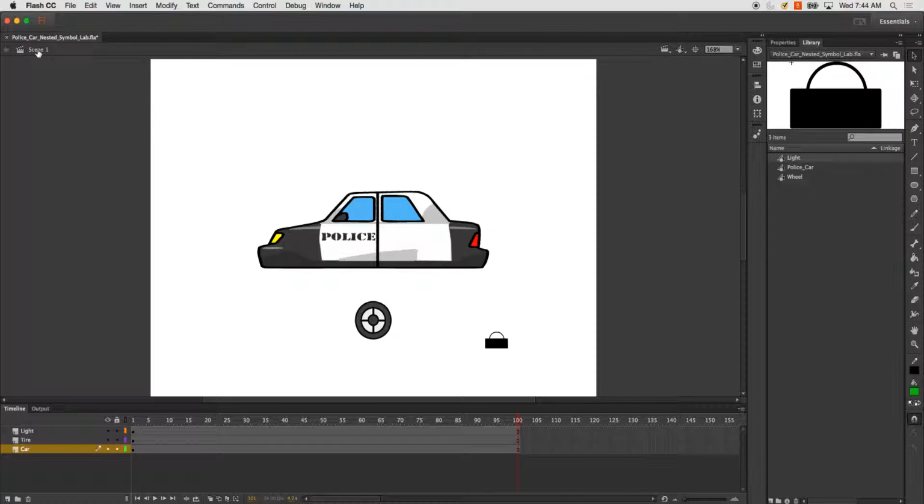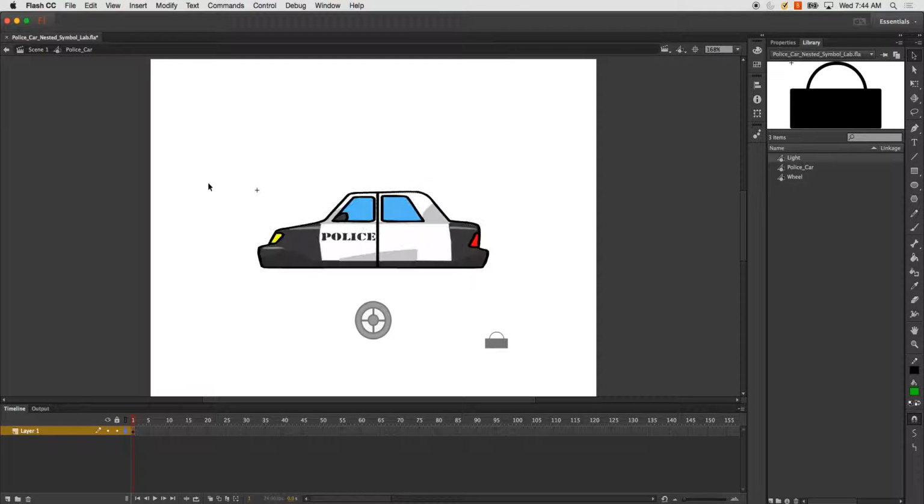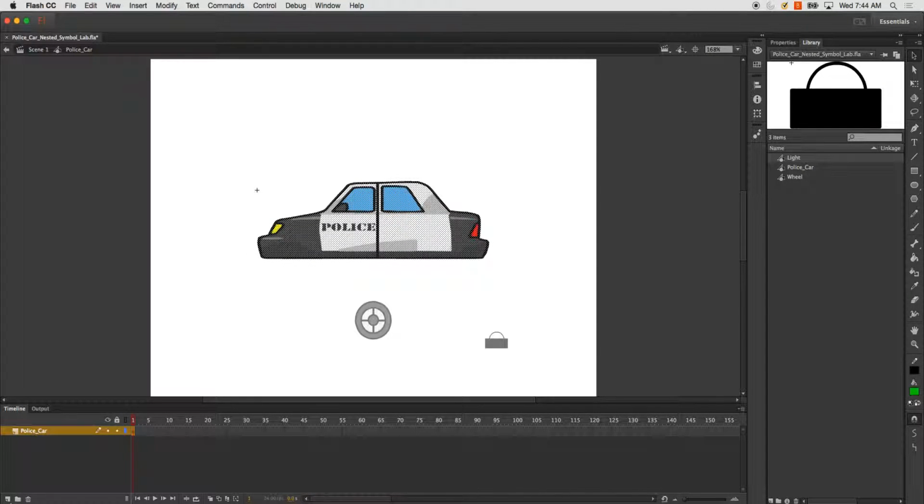So you'll notice right now I'm in scene 1. If I double click this car, you'll notice that I'm inside of scene 1 and then I'm inside the police car. So it's kind of like a folder system. Scene 1 is your main folder and then your police car is your subfolder. So from here I'm going to go ahead and rename these layers and create new layers as needed.